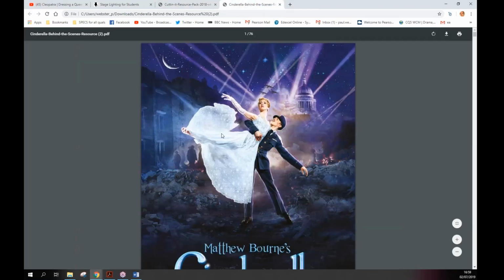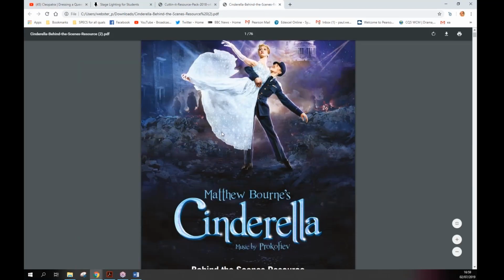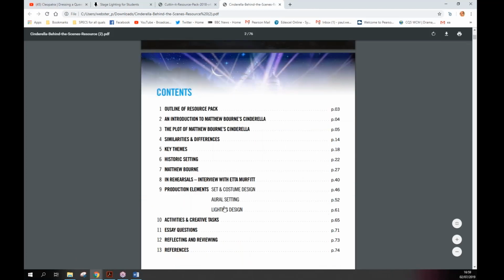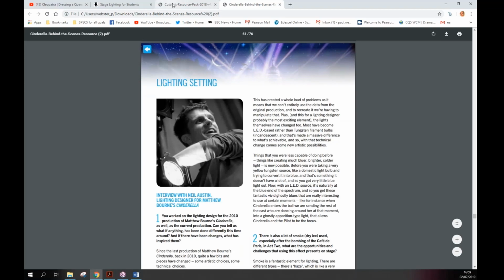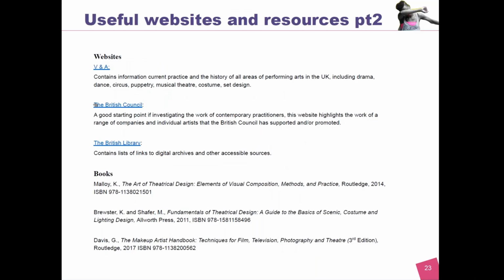And then this is from Matthew Bourne's website from New Adventures, which has lighting design here as well, and interviews with various people. There's also, by the way, the V&A, the British Council, the British Library. They've got some really good stuff. These 3 books you could use because one is about how to design for theatre, the fundamentals of it, and the makeup artist handbook. You know, this is really good stuff.